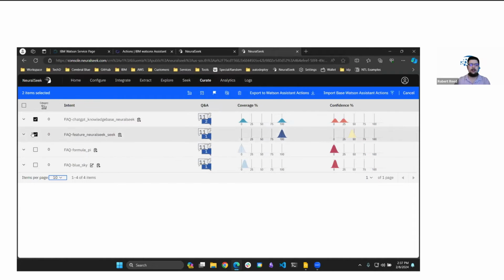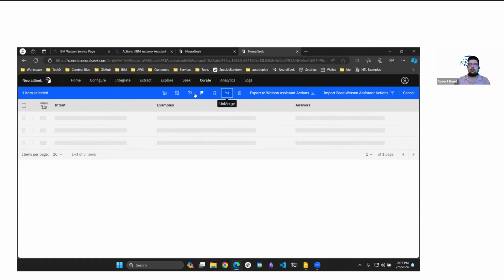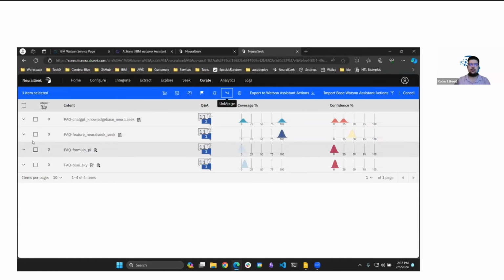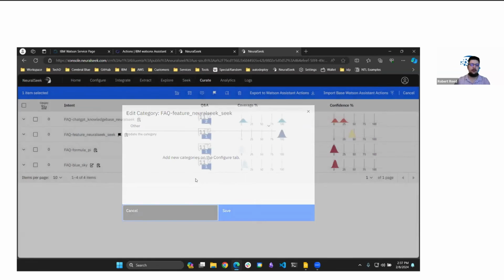Some other things that we can do here, we can merge intents. So if we have some that are super similar, we can go ahead and merge them and keep all the edited answers together. We're also able to unmerge and rename and categorize. We can also download to CSV just for a backup and flag things for later use. Flag it. I need to check back on that later. And edit categories. So we can manually edit the categories once you set those up on the configure tab.